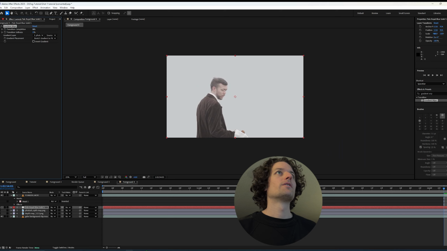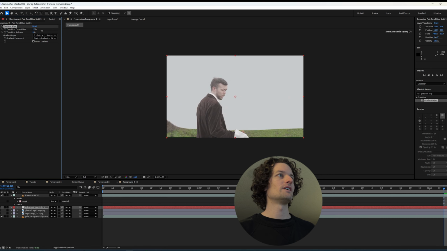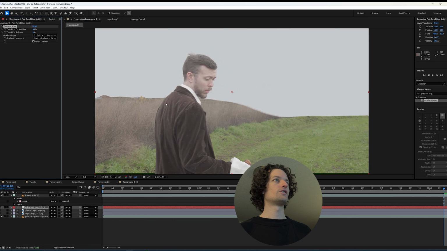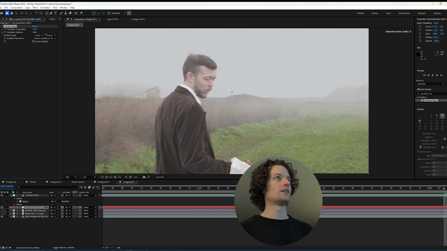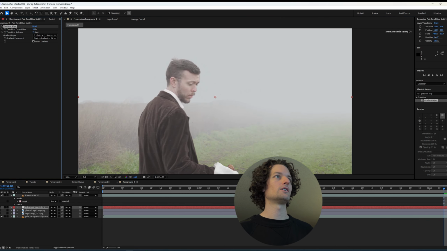If we slide the transition completion, it's pretty cool. You can see the depth in the image. This whole gray area is where it's going to be foggy. Now, obviously, we don't want it like this. So if you crank up the transition softness, suddenly we're starting to get fog in here. And just like that, it looks pretty good.